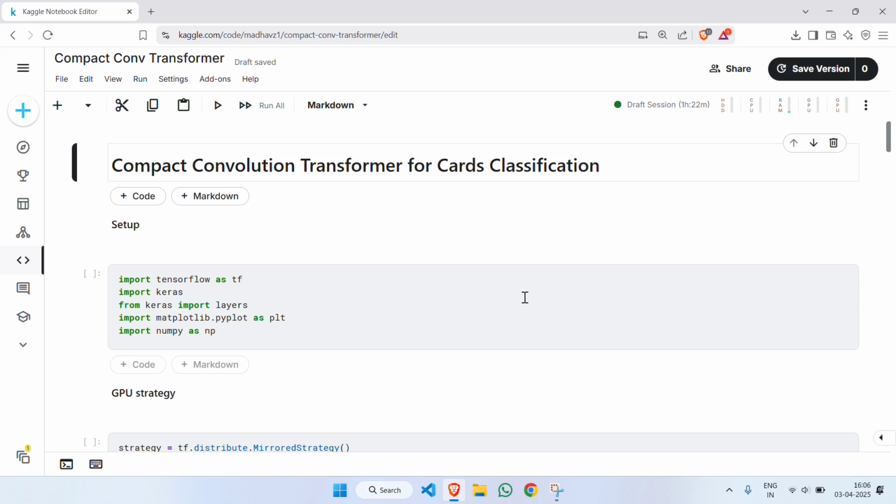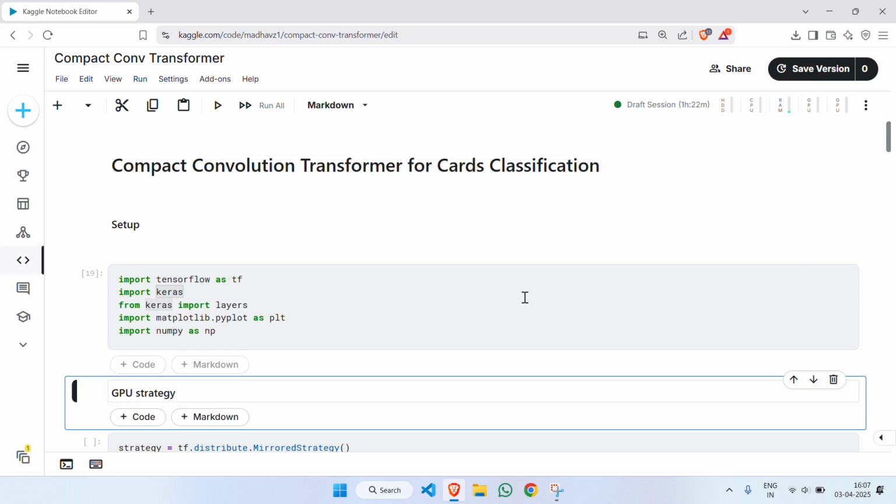So first of all, I have imported the required libraries like TensorFlow, Keras, Matplotlib, NumPy. TensorFlow and Keras are for implementing the layers and the model. Matplotlib is for data visualization. NumPy is for numerical calculations. Let me run this.